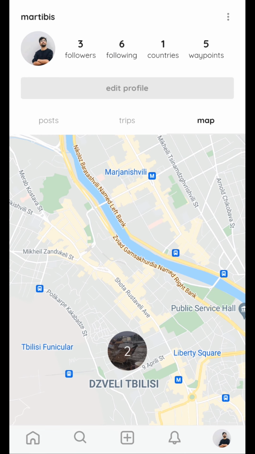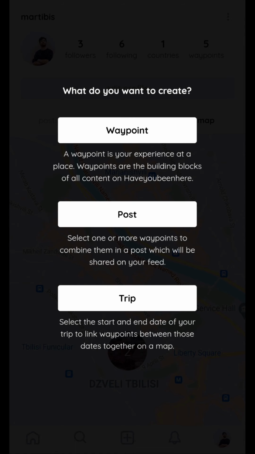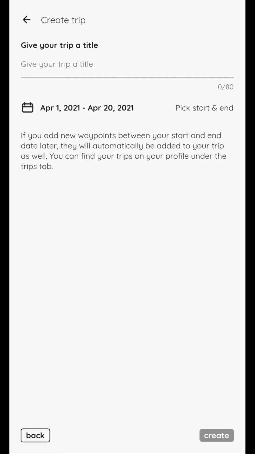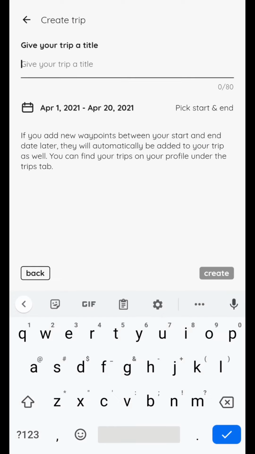Then the next thing I want to show you, and I think this is probably one of my favorite parts of the app, is the creation of trips. They're based on waypoints, and the really cool thing is because each waypoint already has the date of visit, just by selecting pretty much just a start and an end date, let's say, for example, this, and a title, and save. You could create your trip, and that's it.